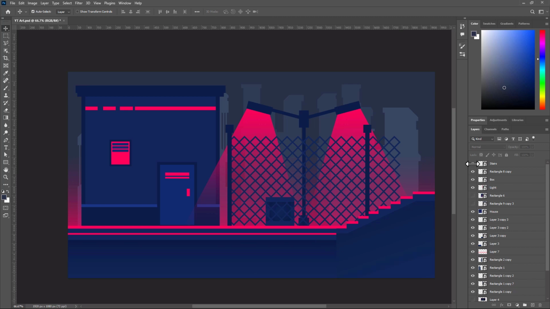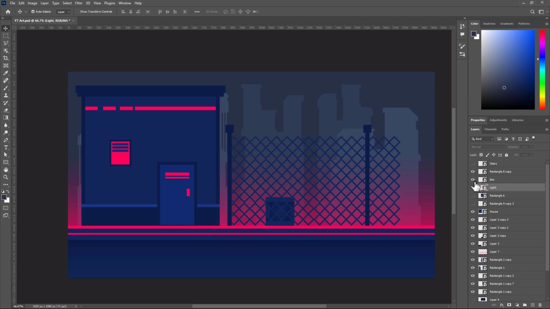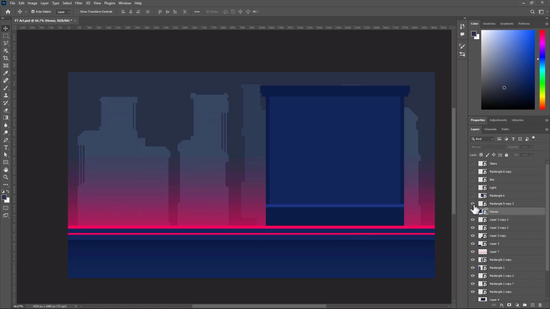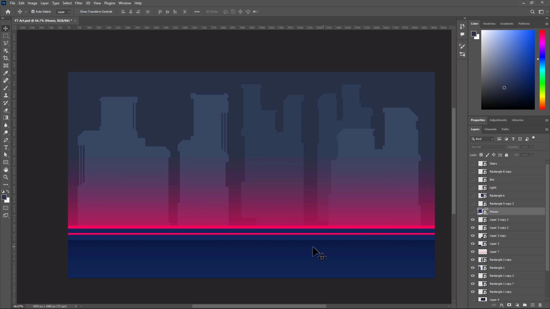As you can see, we have the stairs here, we have the light, we have the boxes and props. We have the buildings, so many different buildings, and of course the ground and the backgrounds. We have two types of them, so we will start by making our first lecture by making the backgrounds.